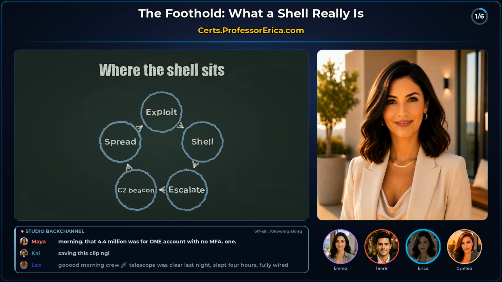And every stage after that shell only happens because the shell came first. No foothold, no escalation, no command and control, no botnet. Kill the shell or kill its connection, and the rest of that chain never runs. That is the defender's whole opening, and we build on it all episode.